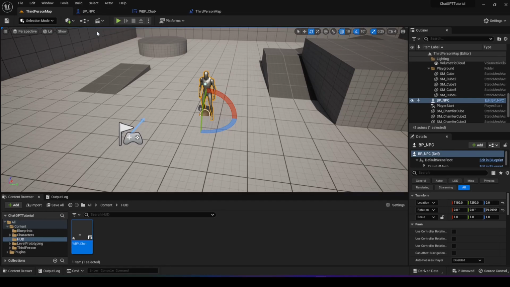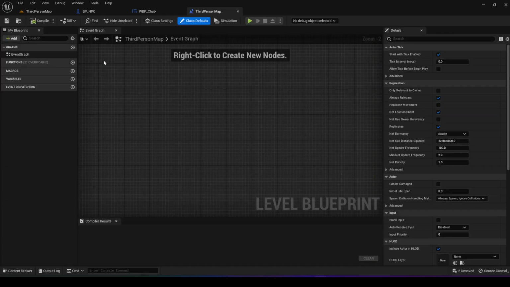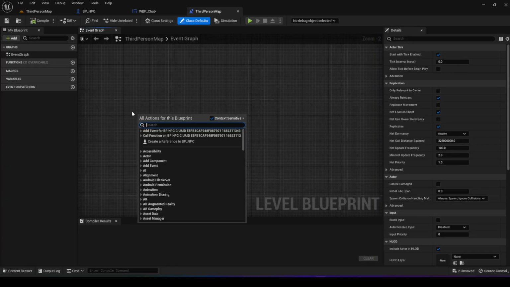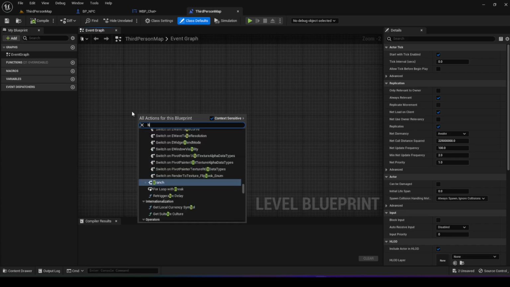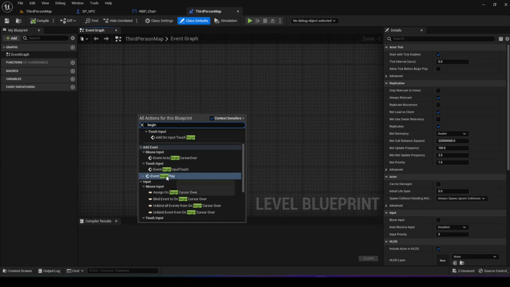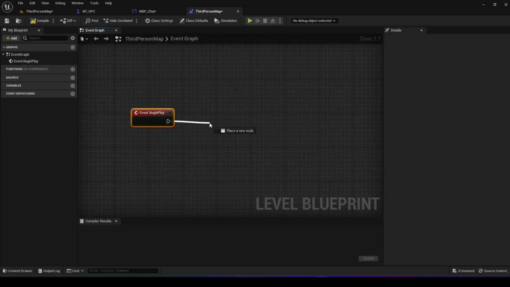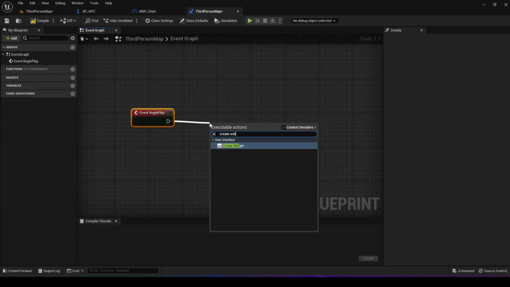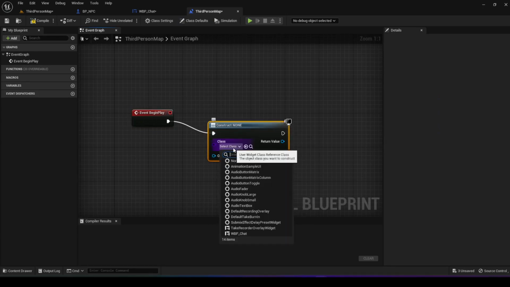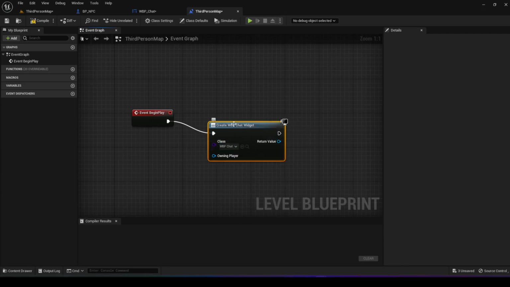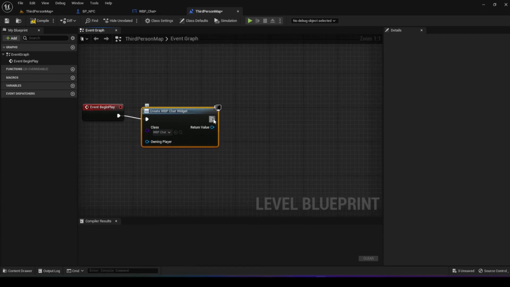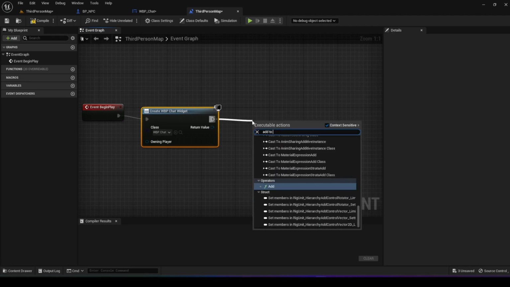one last thing we need to do is add the UI into our game. So we're going to open the level blueprint and we're going to say on begin play, event begin play, what we want it to do is create a widget, create widget, and we're going to choose the class that we just created, which was WBP chat. And we want to add it to the viewport.